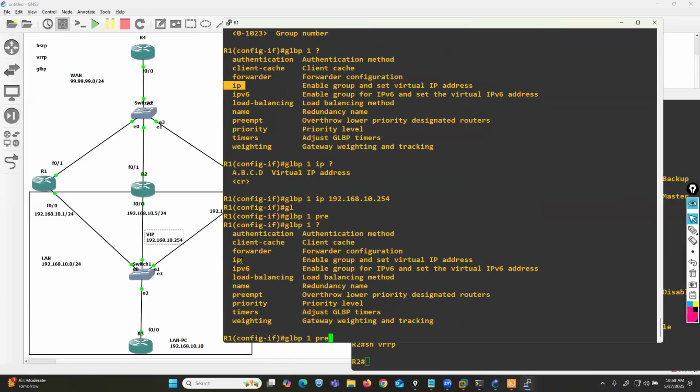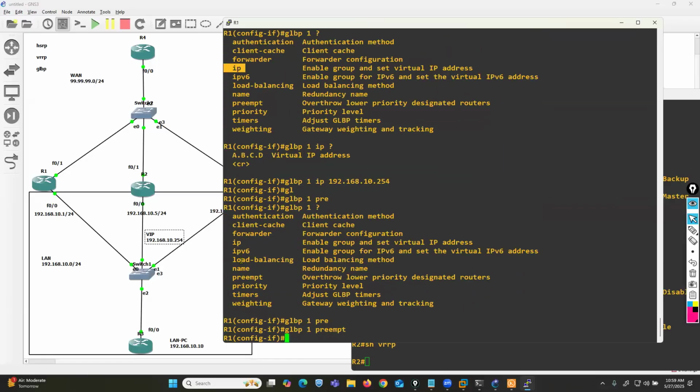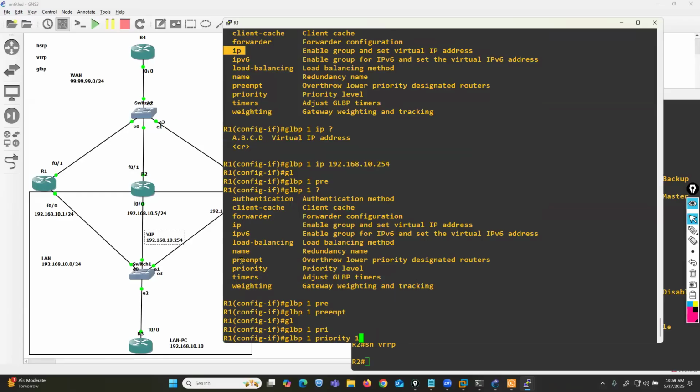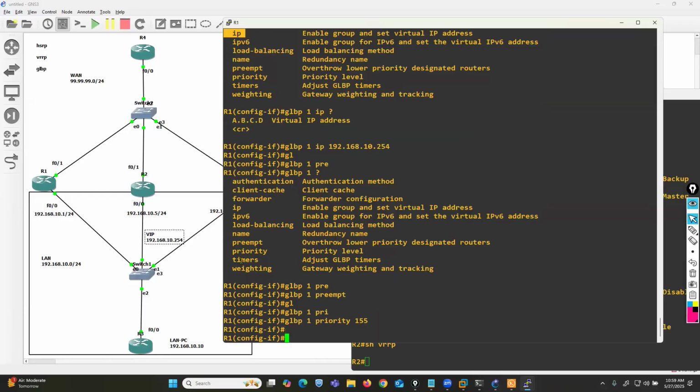GLBP 1, I'm trying to enable preempt. Yes, you should enable it, because in GLBP preemption is disabled by default, just like in HSRP. So for GLBP 1 priority I'm using 155.